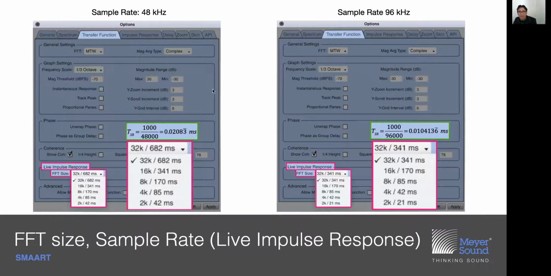One very important thing to notice is that if you are running your SMAART session at 48 kilohertz and now you want to go to a 96 kilohertz sample rate version, you have the same options in terms of the FFT size, but the numbers that you are going to get in the time domain are going to be half of the ones that we were using with the 48 kilohertz sample rate version. So this is just a very quick overview, and you need to remember that if you are working at 96 kilohertz, the numbers are going to be half of those we have with 48 kilohertz.